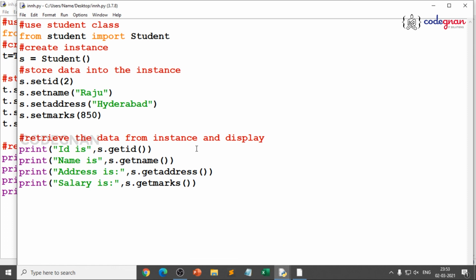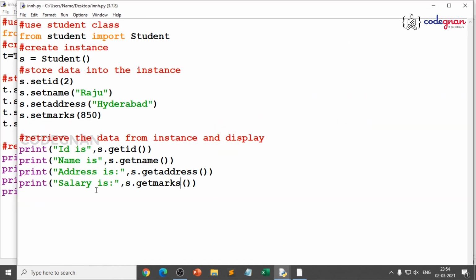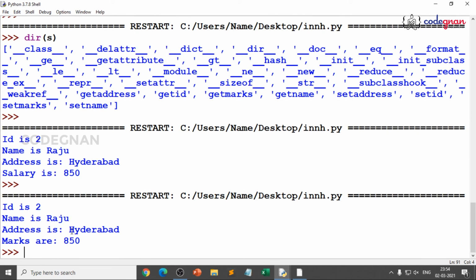Finally it's clear. Now let me save and execute this. You should be able to fetch all the results. So ID is 2, name is Raju, address is Hyderabad, salary is 850. Sorry, it's not salary, right? Let's change it in the print, because I just made a smart move of copying all the methods. We have only changed one method, because clearly that programmer is unaware of the previous class. So he has created the same thing, but added an extra thing. Instead of salary, he has given marks.